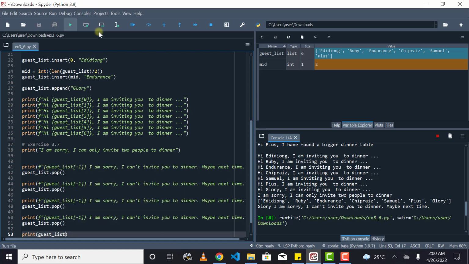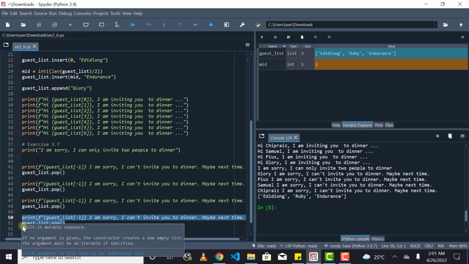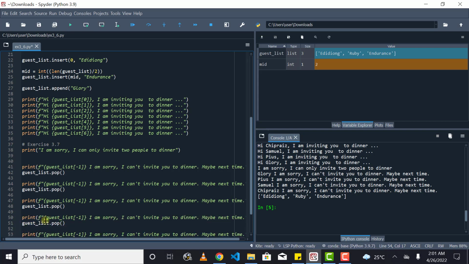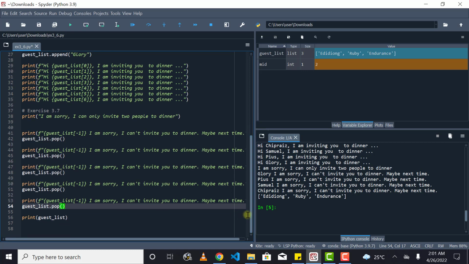I'm trying this. Okay, I have 7 names actually, so I need to add this one more time. For the indexes 0 to 6, that means 7 items. So I need to remove 5 names from the list instead of 4. So I'll just have 2 names left.